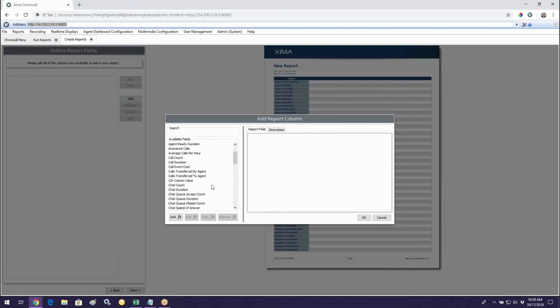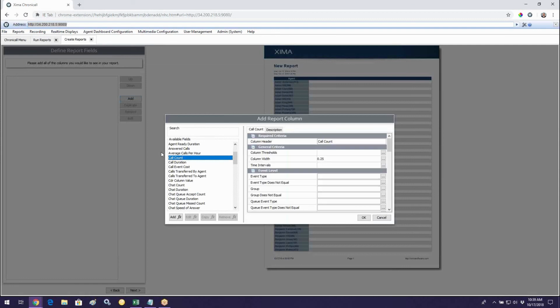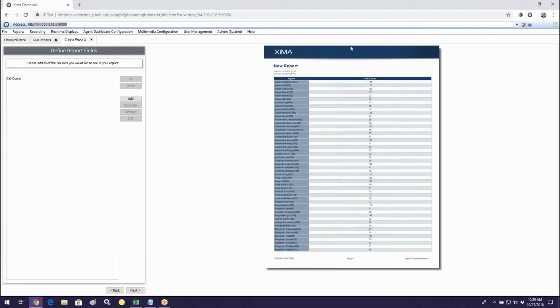Okay, but at this point, now that I know what I want to see on my report, all I have to do is go through and select what it is I want to see. So let's take, for example, call count. I want to see a count of calls on my report. So I select that and then I hit OK, and boom, there it is on my report.